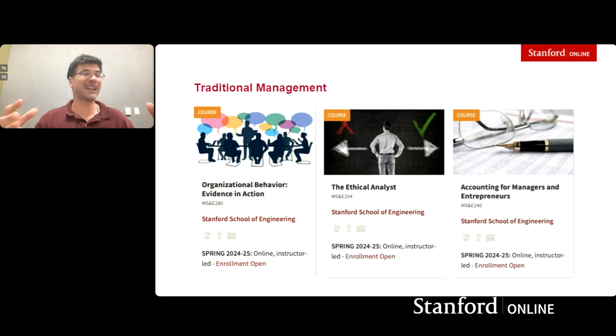Then we have the ethical analyst. This is exactly what it says: how do you analyze and think about the decisions you make ethically? How do you build your own personal ethical framework for making decisions? And by the way, if I remember correctly, the big final project is putting together your own ethical framework that you can then carry forward into your decisions as a leader. And then finally, traditional courses like accounting for managers and entrepreneurs.